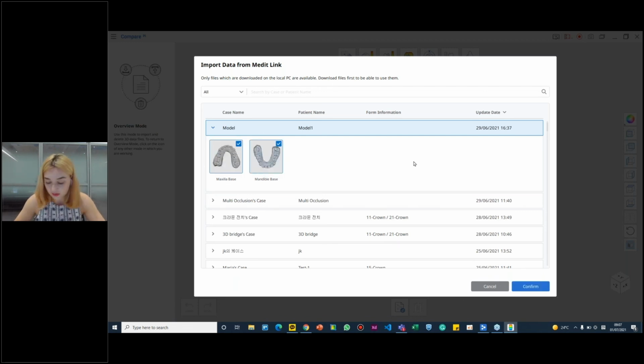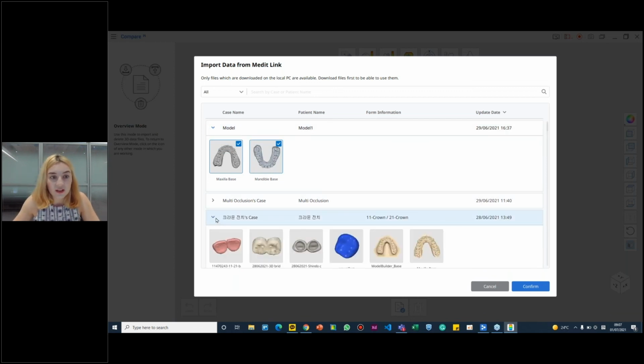So this is what you see right now. Those are those two models scanned with our T-Series. And one really cool thing about Medit Compare is that you can import data from any case that you have in your MeditLink account. It doesn't always have to be in one case that you have to import and attach everything. So it's pretty cool. I have all of my cases here. This is the two models that I scanned with T-Series, and this is the original scan data. So I'm going to import those three data files.